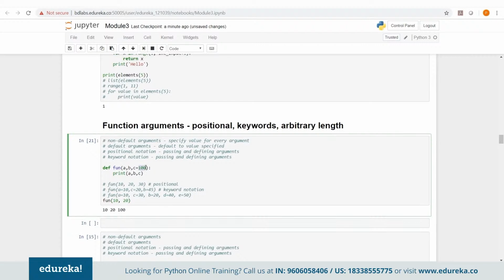But then I realized instead of C, why not have a default value for B and let A and C be non-default arguments?